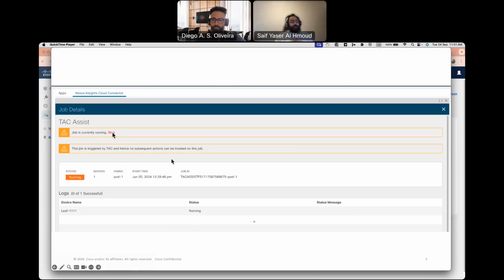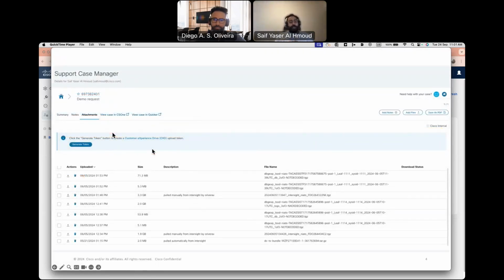Once this job is done, if we go to the case attachments, we will see that we now have our logs from the last device, which is the 1111, associated to the case. It will also show as pulled manually from Intersight through the specific user, which is the TAC engineer who did this.